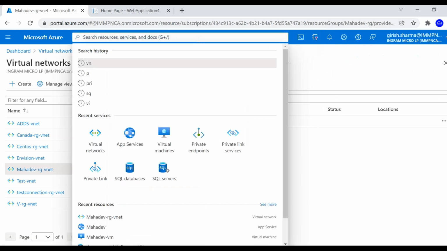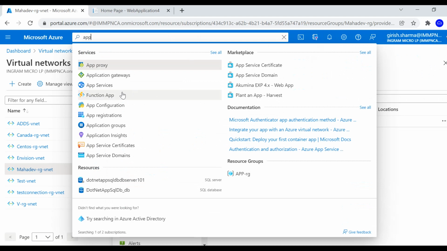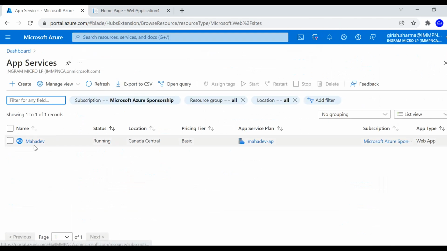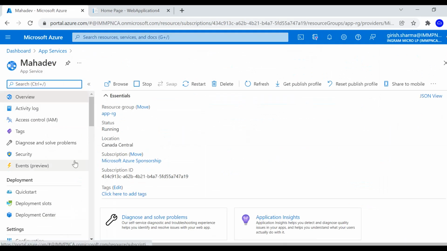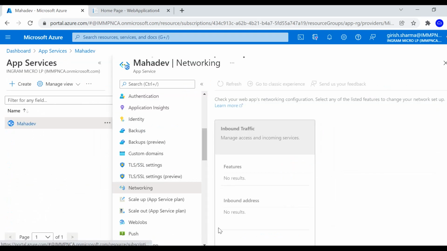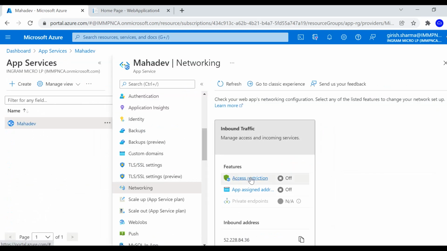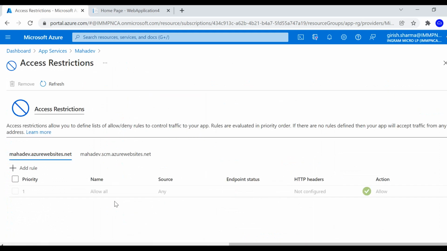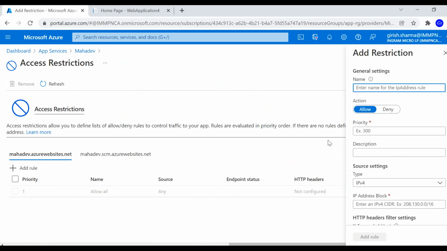Now I'm going to go to my app service. And from the left blade under settings, I have the networking tab. Here I'm going to open up the access restriction. Right now it is allowing this application access from everywhere. So let me go and add the rule.